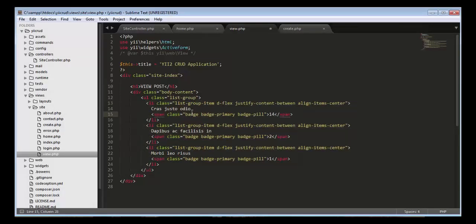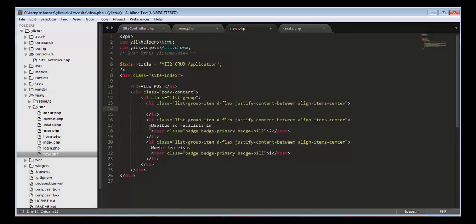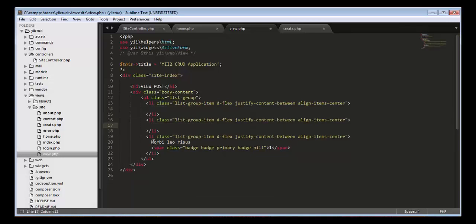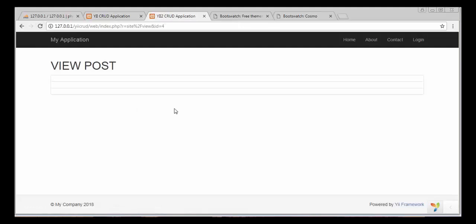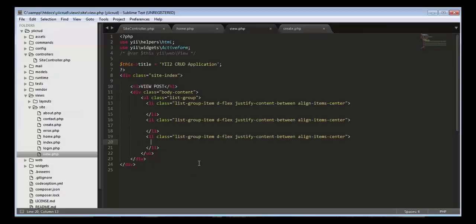Now let's delete all this. Save it. Now let's refresh. Okay, so now let's display here, PHP.